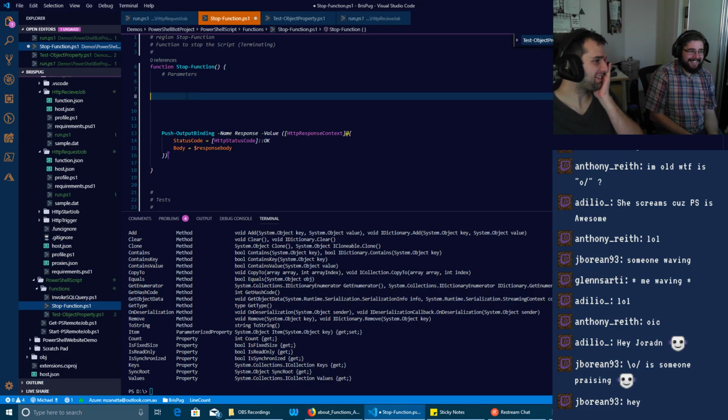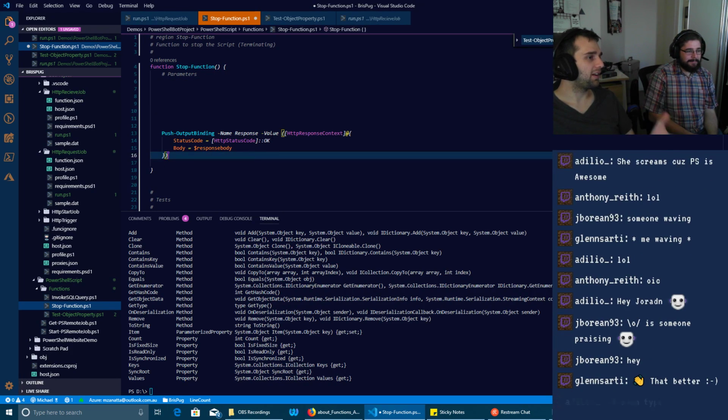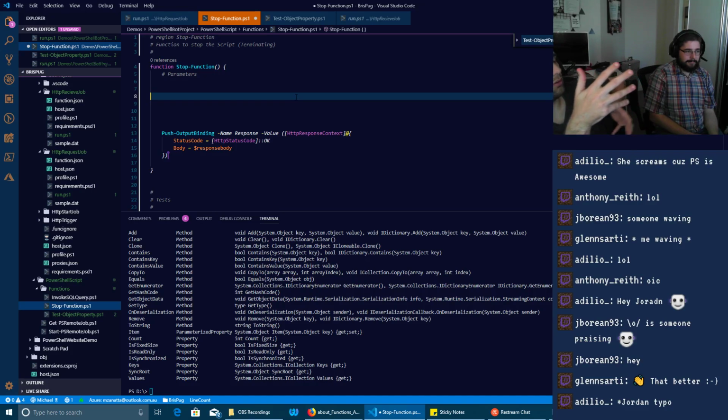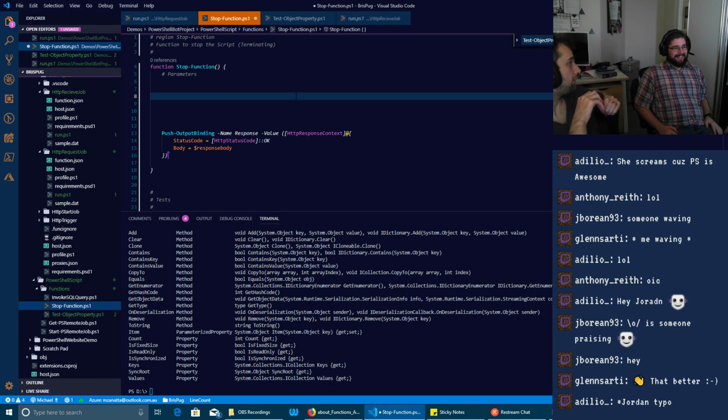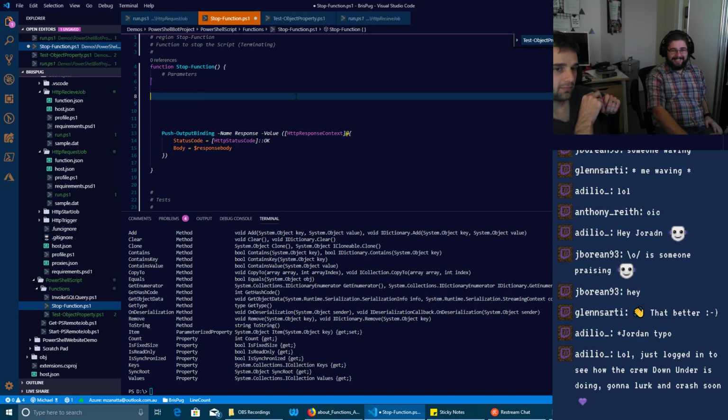Anyway, so parameters, push output binding. Okay, so I kind of want you to talk me through what's going on here. I'm going to leave this little bit of template code. I want you to write the parameters. I want you to kind of start driving. Okay. I'm probably going to need a lot of guidance.